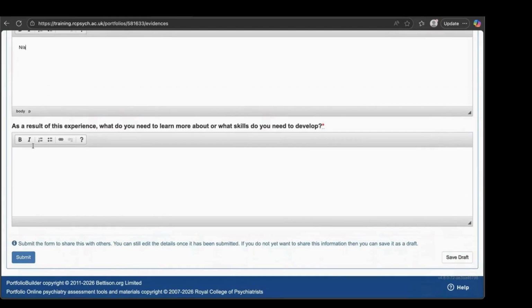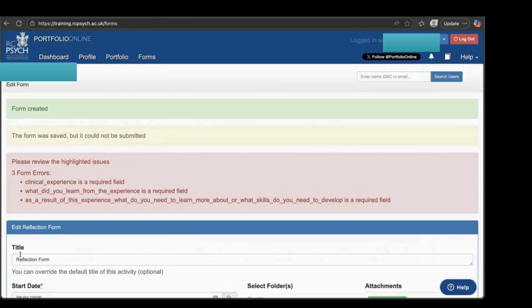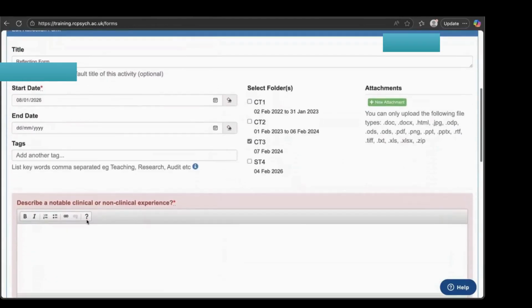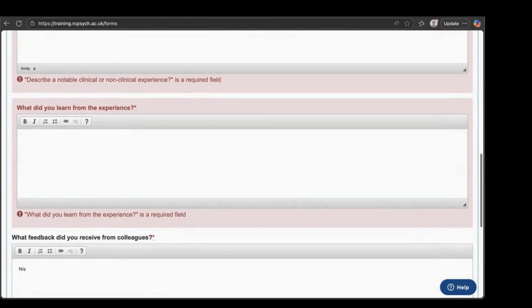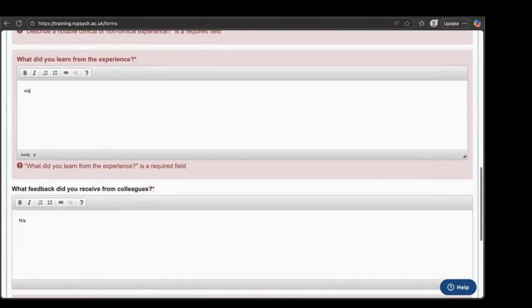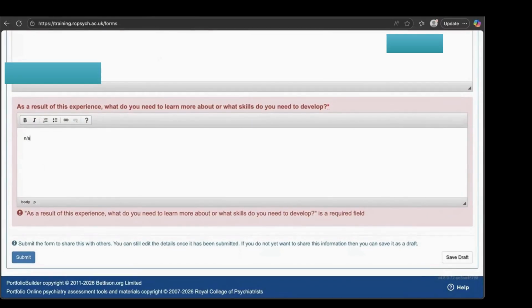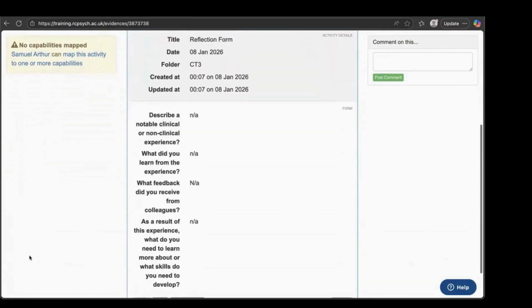The next thing is to go on to, as a result of this experience, what do you need to learn? So what's the learning going forward? What skills do you need to develop? Okay, and then you can type that. And once you're done, you can just submit it. Because I've not filled in anything here, but just for the purpose of this video, I've typed in not applicable. I'm able to save, submit. Okay. And there we have it.